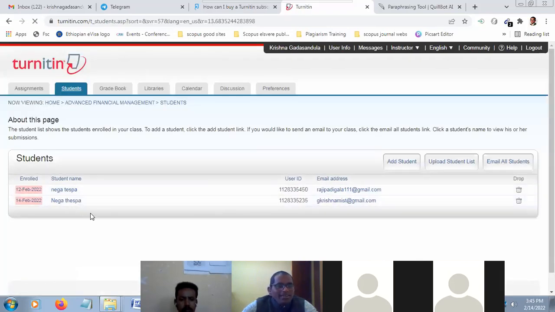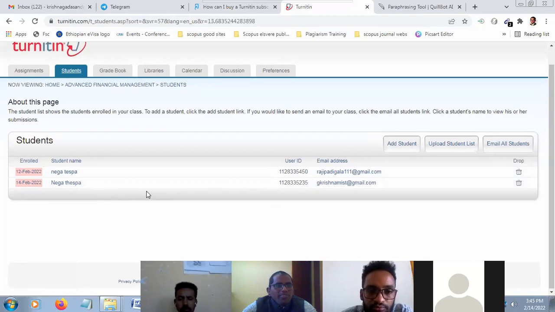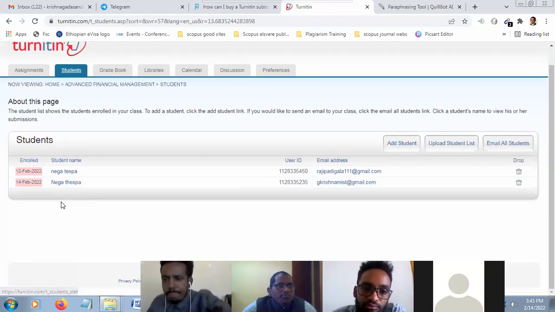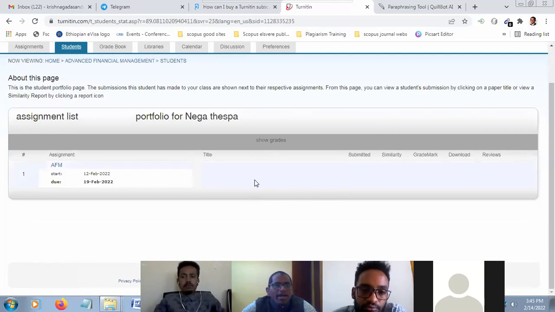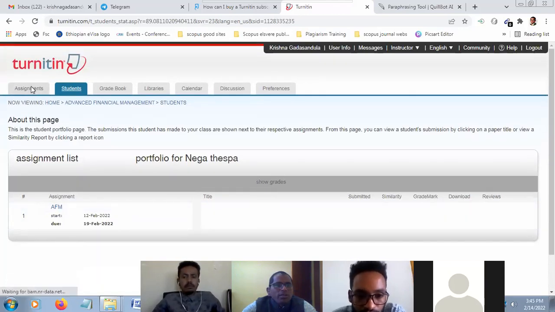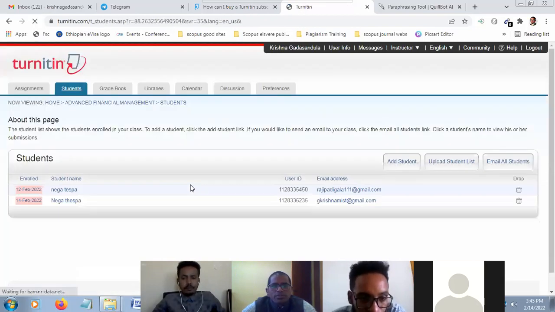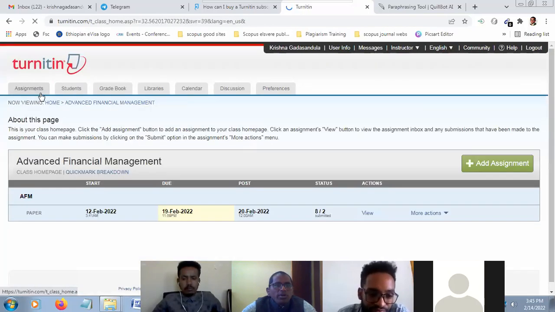Both have come the same. See, I have added this, and I have added this. And one more like this. If you want to add the students, you can add some more also. Or otherwise, you can upload the students at a time. You can choose the file and you can upload it.